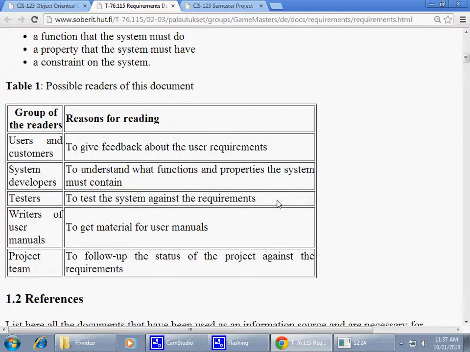So table 1 here discusses who are the possible readers, who is the audience for this particular document. And they mention users, customers, system developers, testers, writers of user manuals, and project team. I am not asking you to follow this format because this could be an overkill for what we're doing here, but it's interesting to see what kind of information may be included in the functional specification.